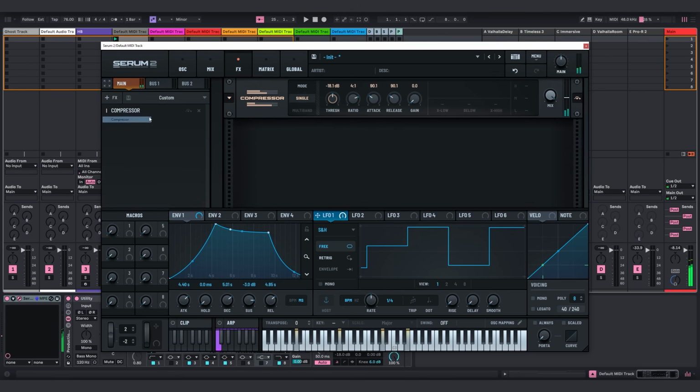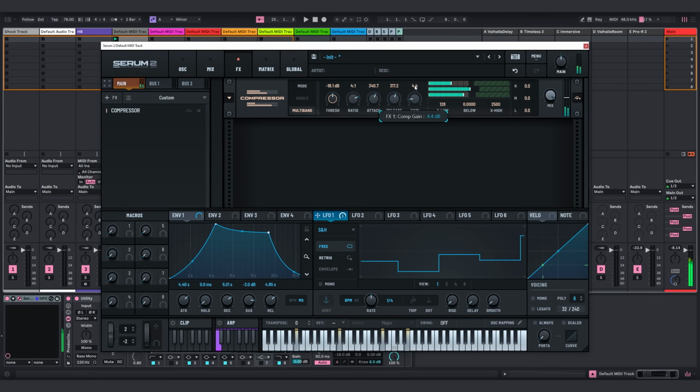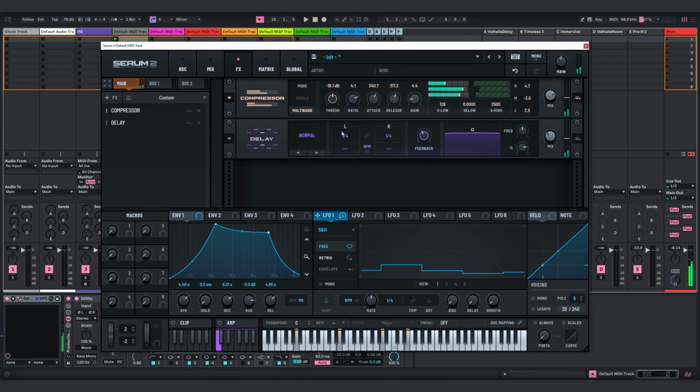Now let's add some effects here to get us going. So we'll add a compressor here. We'll switch to multiband. Give it some attack, some release, some gain here. Up the highs, lower the mids. Now let's add the delay here. We'll make a dotted 8th note delay. Scroll all the way up for the dotted. Up the mix here. Very nice. Love that.